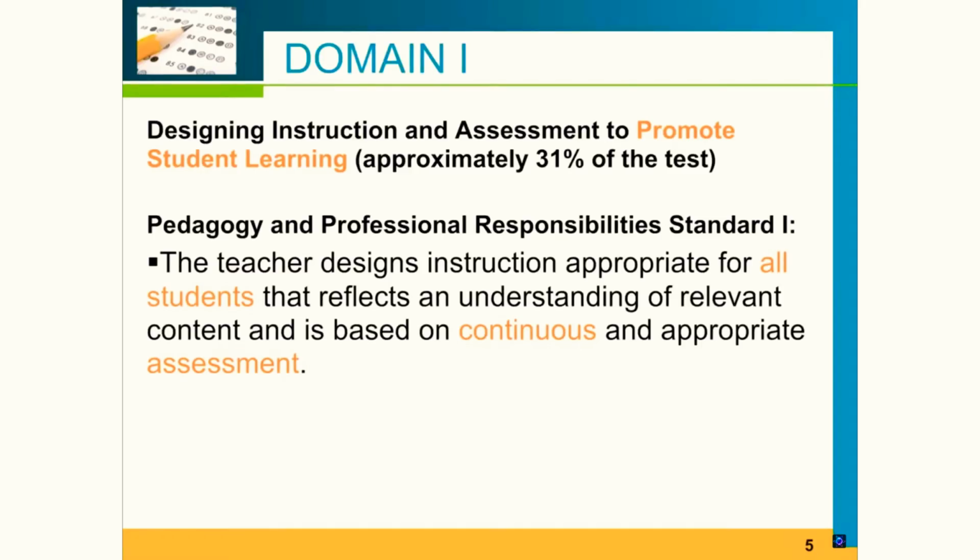Domain 1 talks about design and instructions and assessment to promote student learning. Approximately 31% of the test questions are coming from Domain 1. Let's look at the standard. The standard is telling us the teacher designs instruction appropriate for all students that reflects an understanding of relevant content and is based on continuous and appropriate assessment.